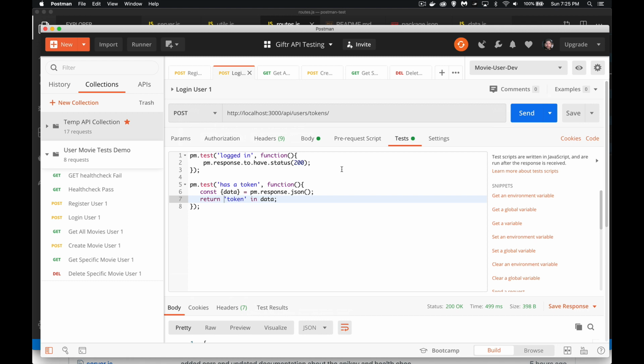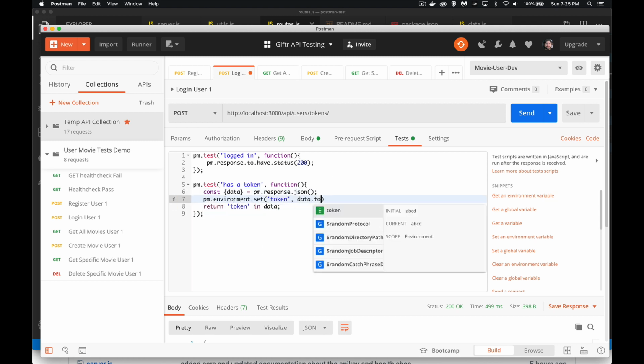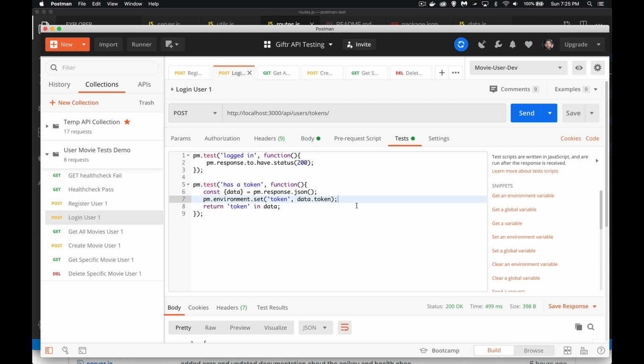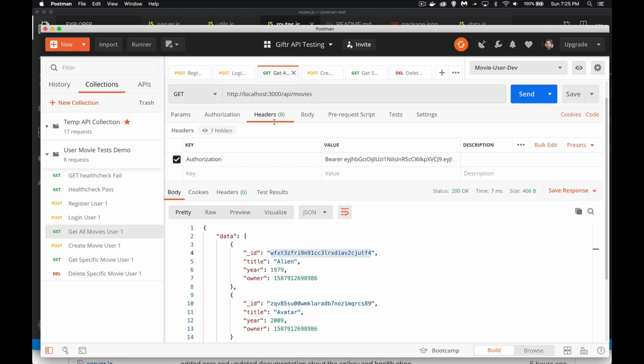Now that token that we have in data, this is the thing that we want to take and put into the environment variables. There we go. Now I have a token that I can use for the rest of my requests. In the next one, in the headers, this bearer token that we looked at earlier, that will be this variable. And I'm just going to quickly jump and add it to the others.